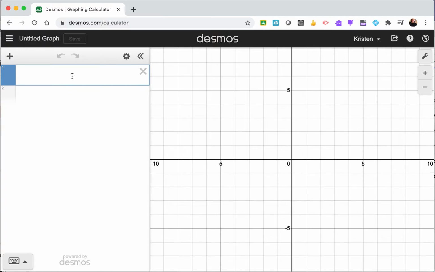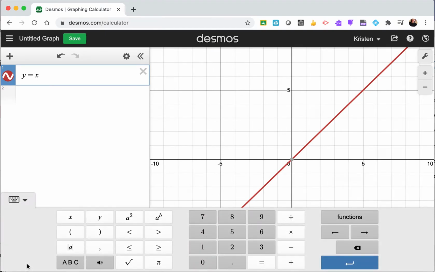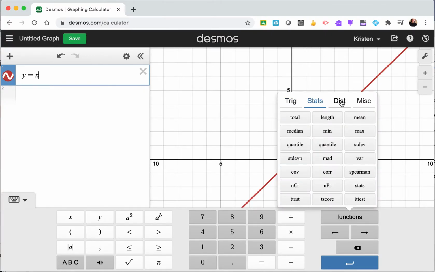You just start by typing in the equation you want to graph. So say I wanted to do y equals x squared. To get the squared, I have a couple options. I can hit Shift 6 and you can see it pops up to make an exponent. The other thing I could do is use this keypad menu at the bottom. This has all kinds of options for math functions. If I don't see the one I need, I can click on functions and click through these different functions.